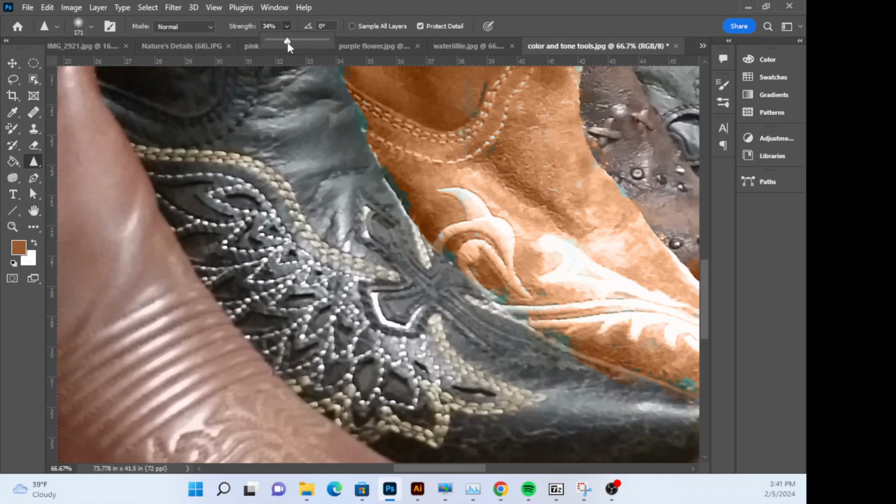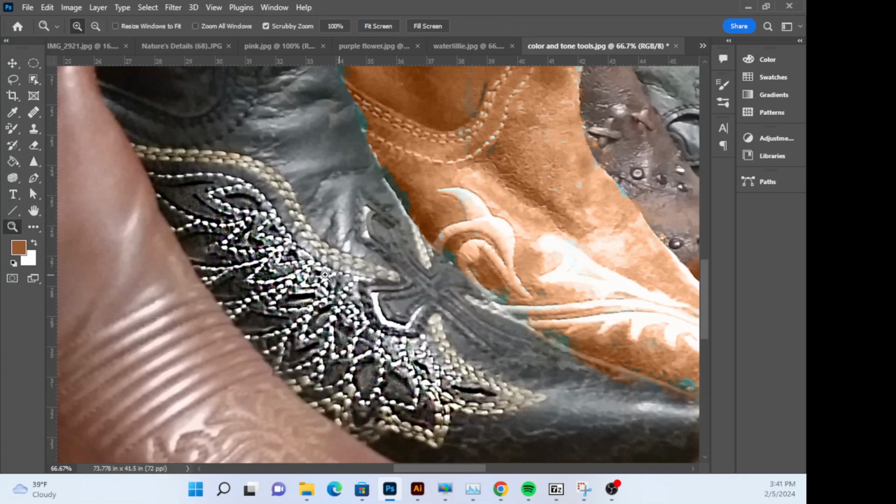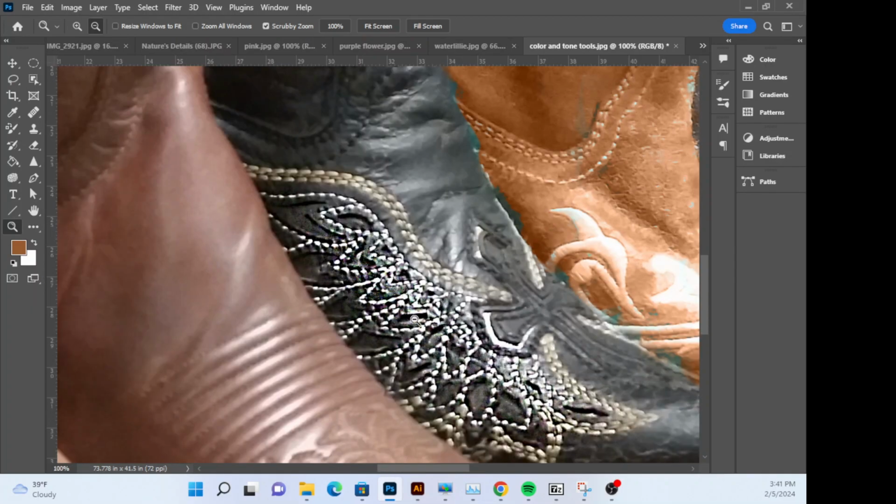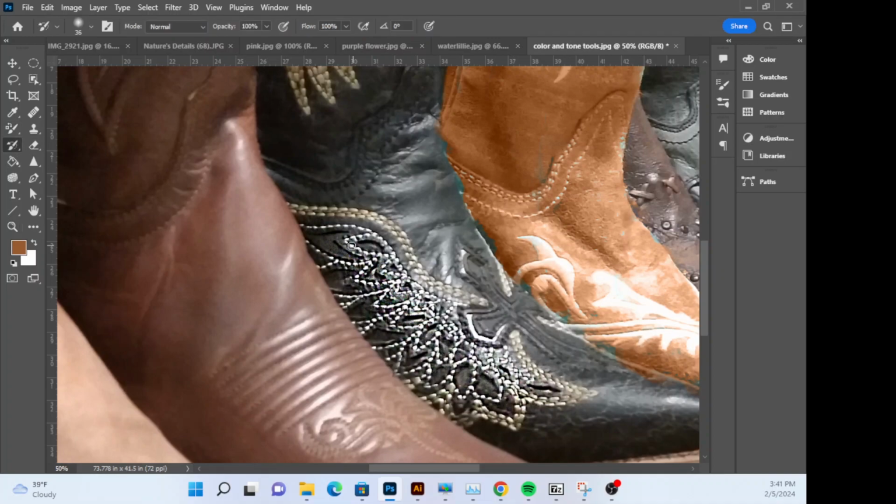I'm gonna go crazy sharp. I'm gonna go to 100% because I'm gonna show you what happens when you go too sharp. If you go at 100%, it's gonna start looking really fake, really fast. See how it's like getting kind of grainy and odd? That's what happens when you sharpen too much. You're actually gonna get what's called noise or distortion. I'm gonna zoom back out and I'm going to take my history brush and get rid of that.